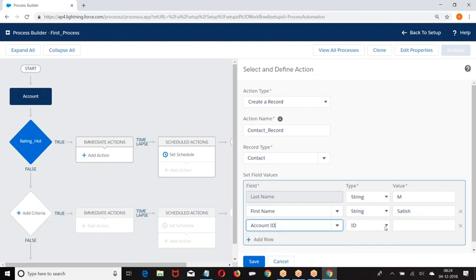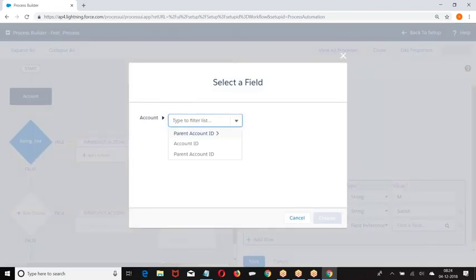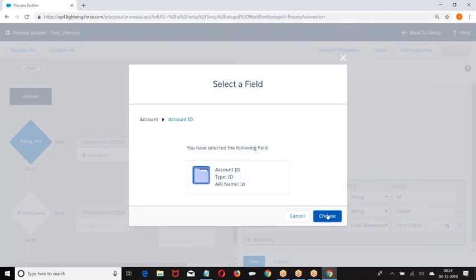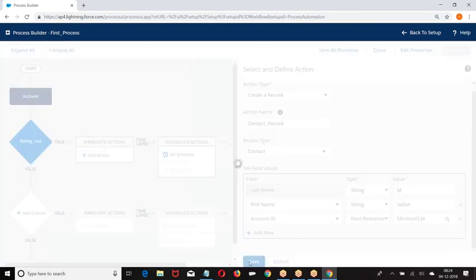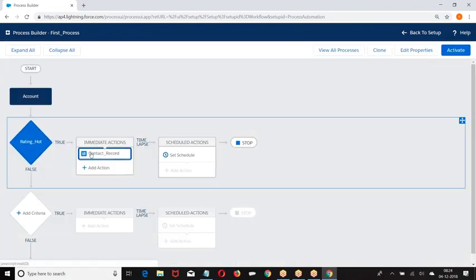Account ID equal to field reference. Field reference means the record on which the process builder is running. The fields of that record we are fetching. That record's fields are used. What I said was, when rating equals hot, create a contact.